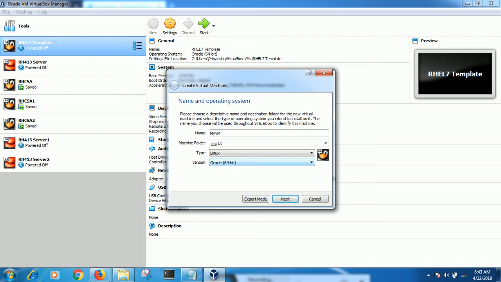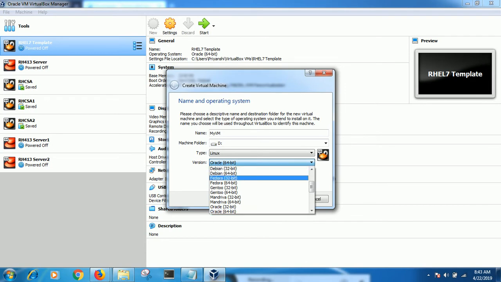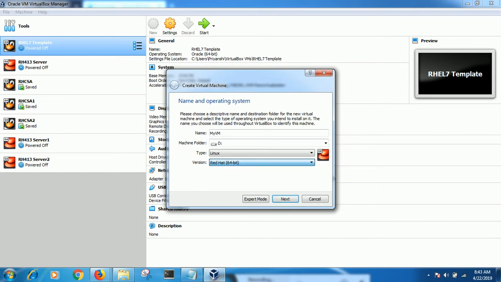So I have seen, and when I did this setup the first time, it came 32 bit in my case. So why? Because... and you have to select RHEL. There must be the option Red Hat 64 bit. Okay, so that you can select, but sometimes these 64 bit options don't come, only 32 bit.